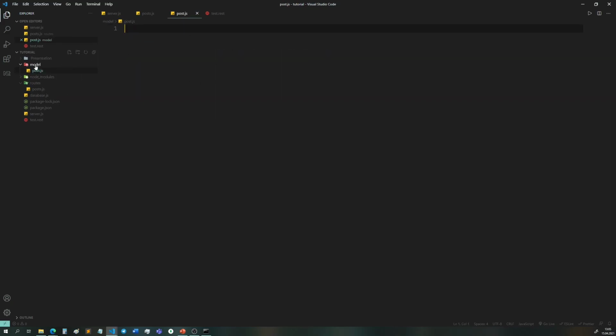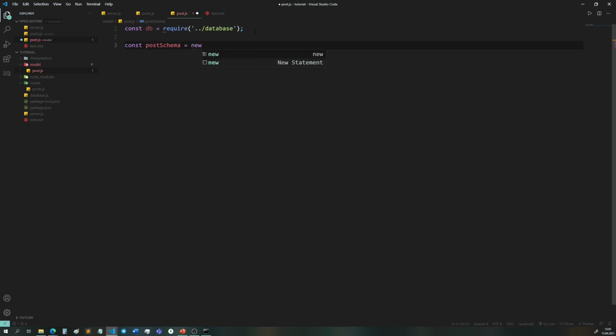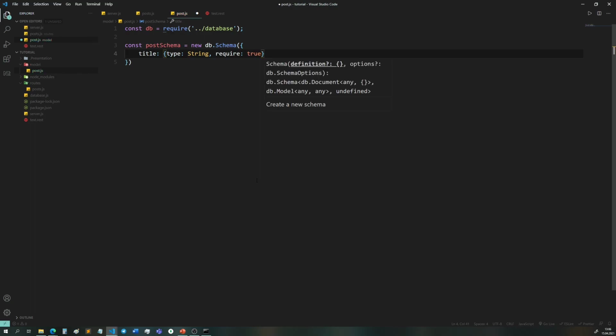So we are in the model file now. We press on this, and here we are. So our post, well, we need to require const db equals require, and here we'll get out of this folder and link our database here. And now we will create a mongoose schema. So const postSchema is equal to new db.Schema. We just want to create a new schema, so how our post will look like in the database. So that's how you should do it. And basically we will have a title field, which will have a type of string, and also will be set to required. We don't want our posts not to have titles.